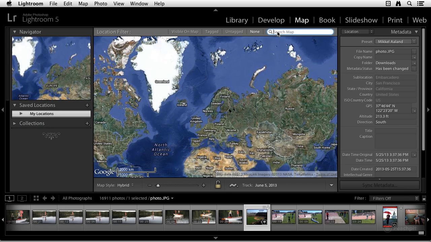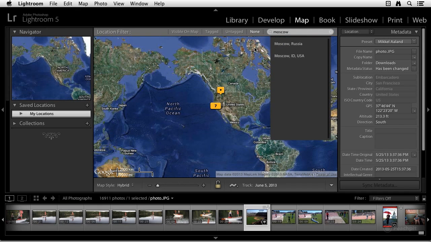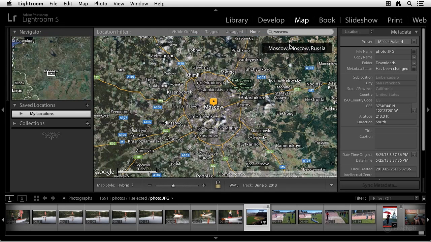Let's say I want to go to a particular location in the world. Let's go to Moscow. And I'm now gone to Moscow, Idaho, but I can also go to Moscow, Russia. So this is a great way to find a location right away and get to it. And now once you've found it, if you're going to geotag an image that doesn't have GPS information, you can just click and drag from the film strip on the bottom to that location. I'll be showing you more about that later.